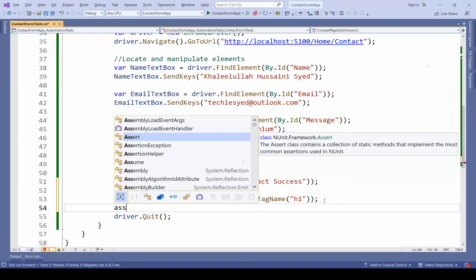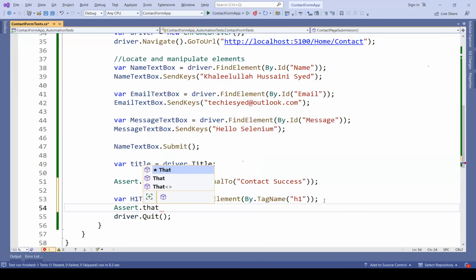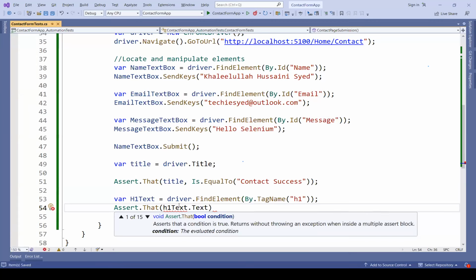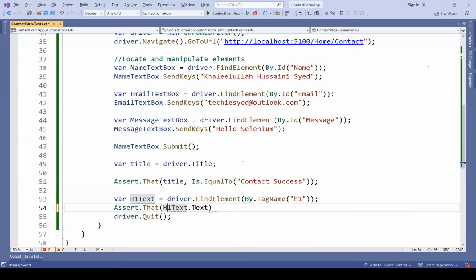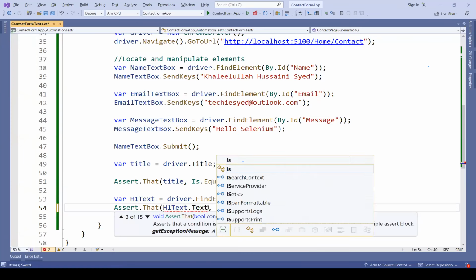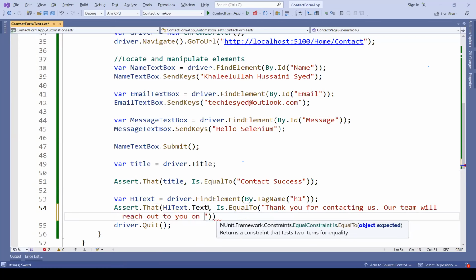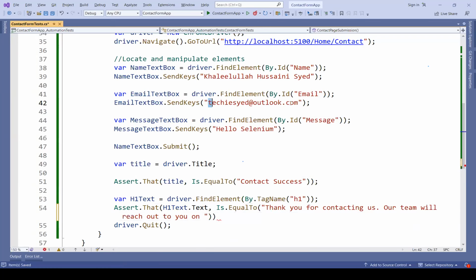Then I'll say assert that this H1 text dot text, capital H. So the text property of this H1 element is, say, equals to this. So here I've used this email address, so it should be exactly the same email address. I should get that as my text, right?